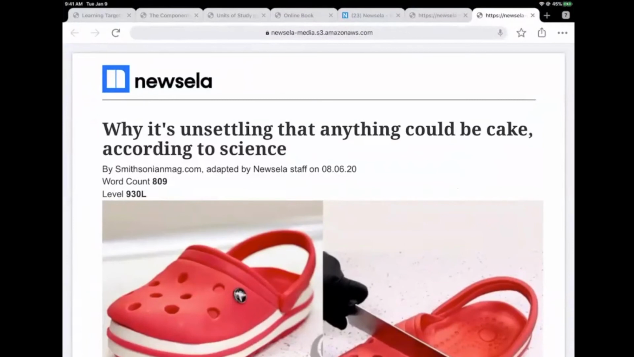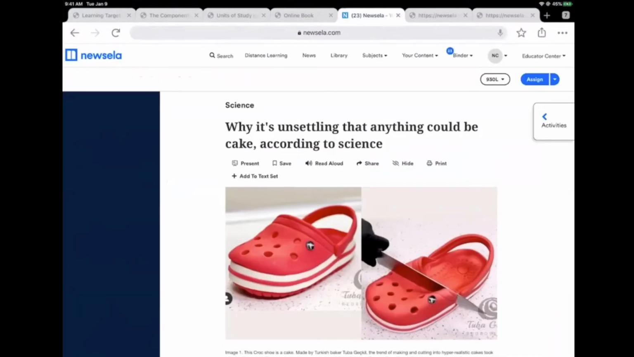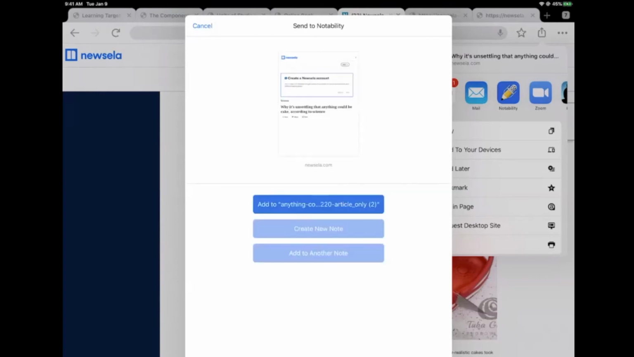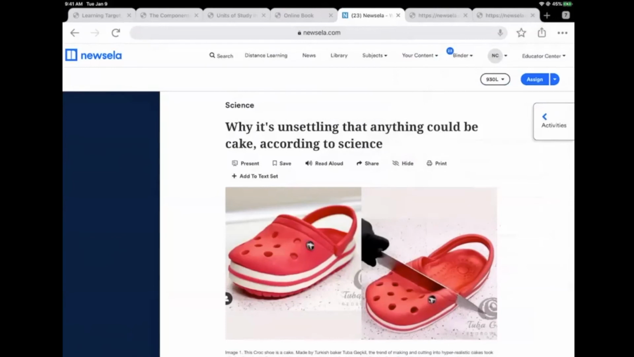And then the weird, tricky thing with Newsela is that you have to do that print piece. Yes. Otherwise, if I use just the share out from here, I'll show you what happens. Besides it freezing, do you see how the image just says you need to create a Newsela account? It doesn't send the article, so you have to do that print for them.